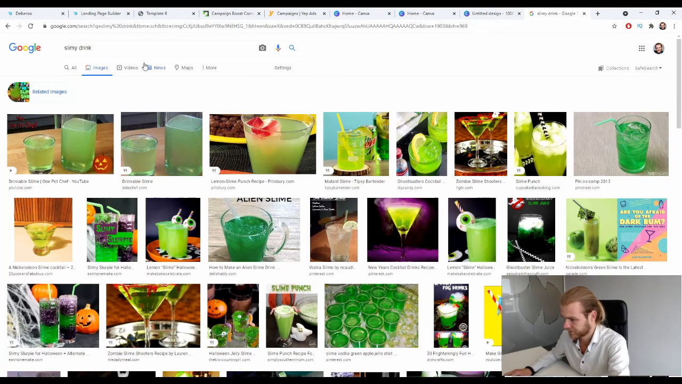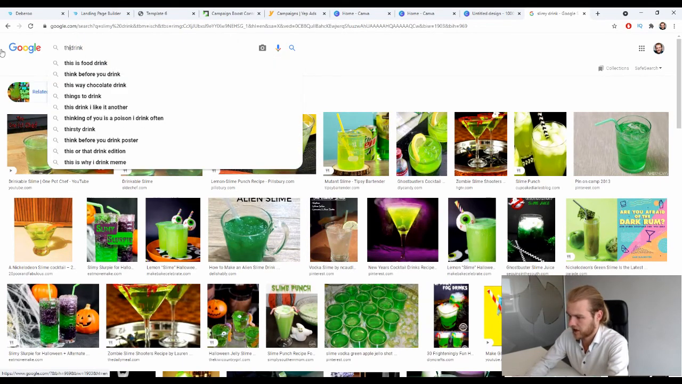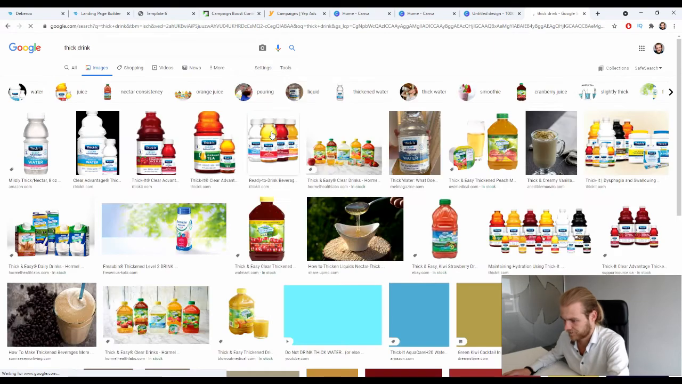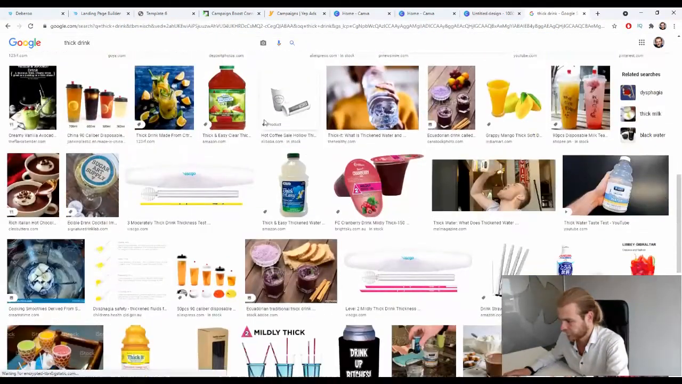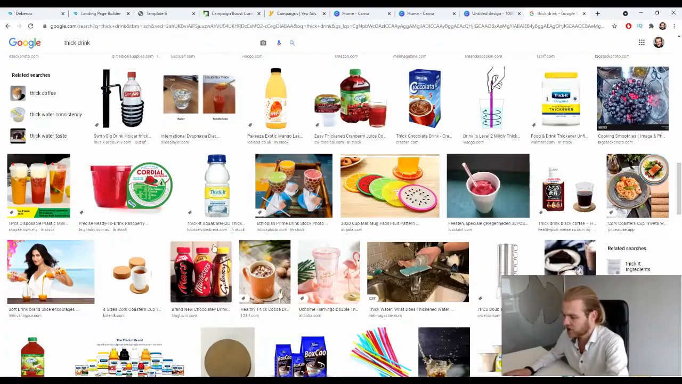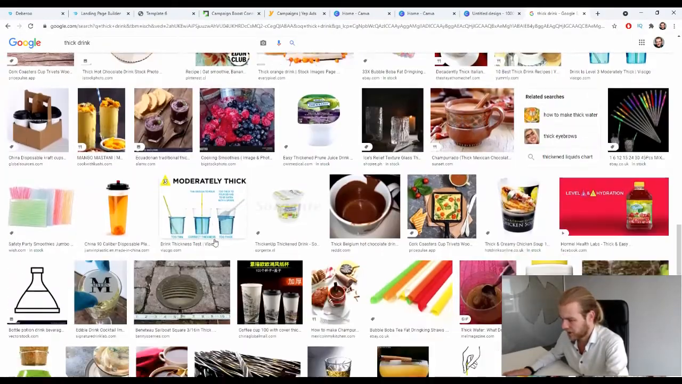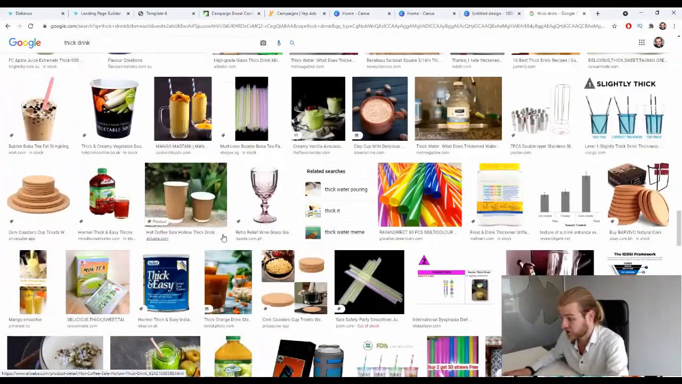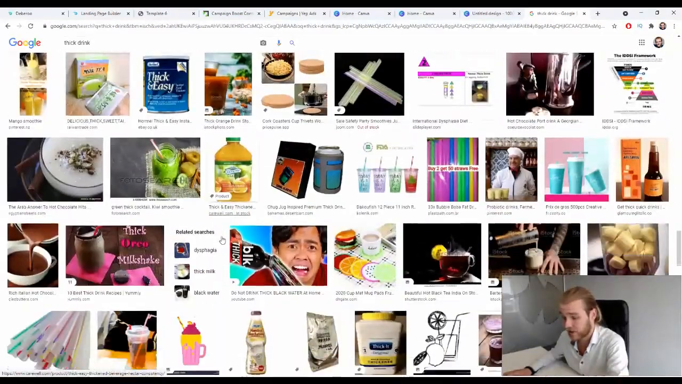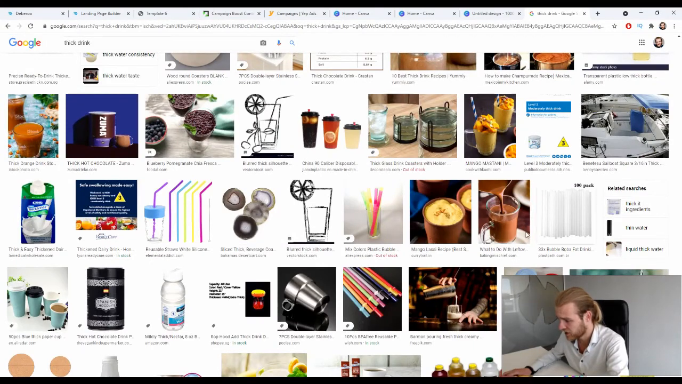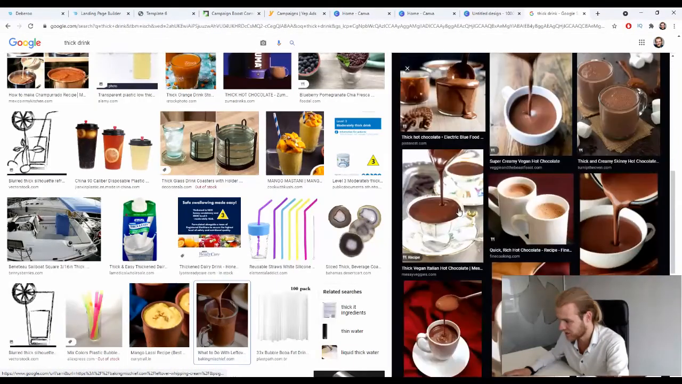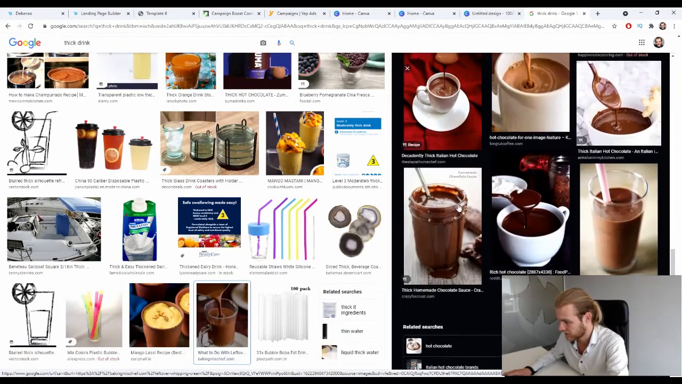All right. Thick drinks. Let's see what we get. Yeah, so finding the right images may take you some time, and you want to find the right images, of course, that will give you the best results. So don't feel bad if it takes you a long time to find the image that you need, okay? Let's see.